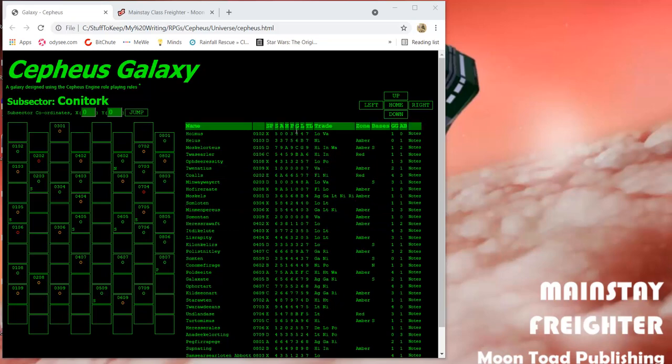So a lot of columns here, but if you hover the mouse over a column, it tells you what that column represents. Hopefully the letters at the top of the column will help you remember. So H for hydrographics. Over here, we've actually got gas giants as well. And the final column here is asteroid belts. So it's all the familiar stuff that you're used to seeing with a subsector.